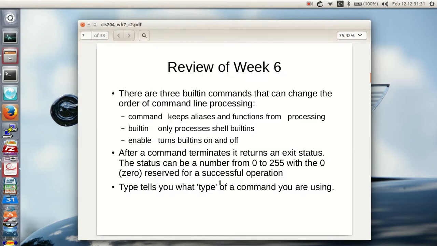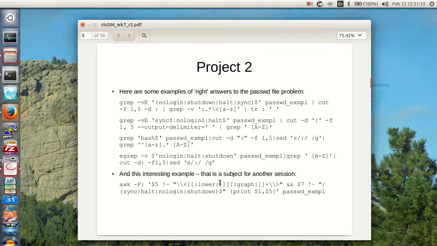Okay? So, moving on. I want to take a couple of seconds here and talk about Project 2. So I got a number of right answers for Project 2 in the past. This is a fun one. This grep -vE, no login, shutdown, halt, or sync at the end of the line. And then that's from the password example. Take everything out of that, send it to the cut with the fields being, I want field 1 and I want field 5, and the delimiter for this is the colon.